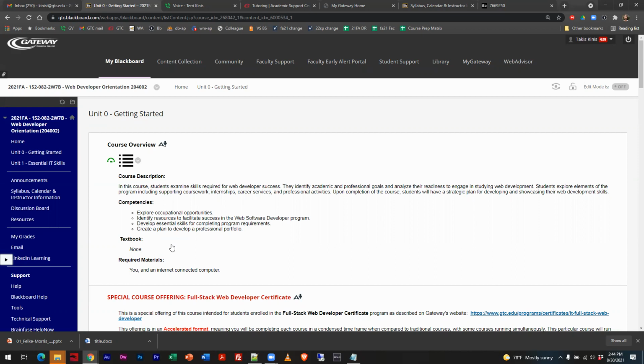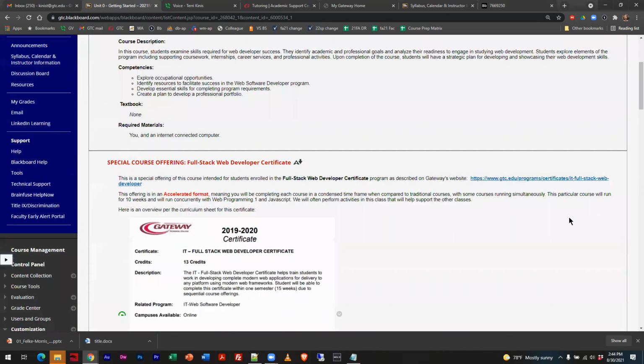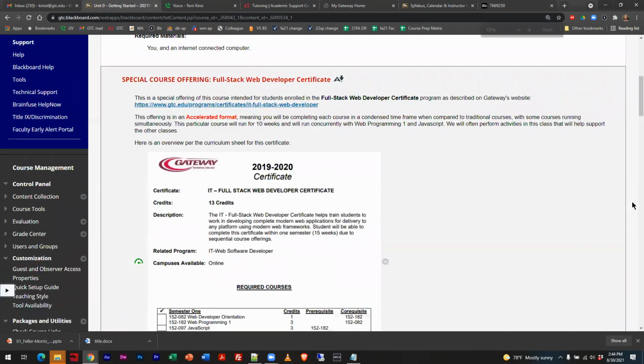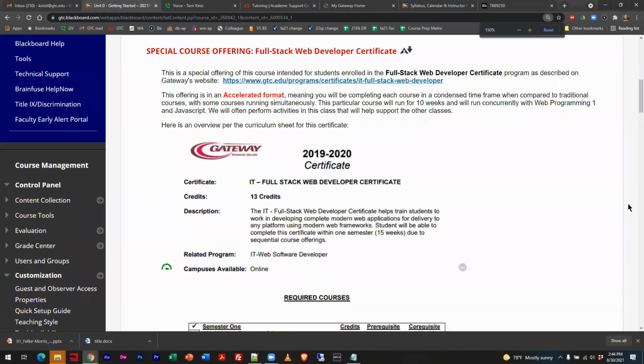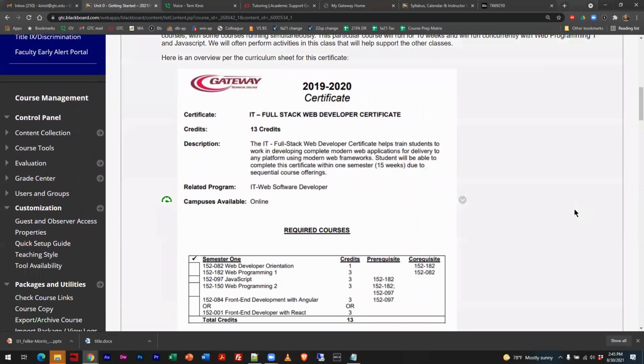So some of the stuff that you're going to see here is a reiteration of some of the syllabus material: course description, competencies, textbook, etc. And then I have this listing here which talks about the full stack certificate program and what it is. The first thing I have to point out is that it is a certificate offering, and it is offered within the time frame of 1 semester of regular classes.